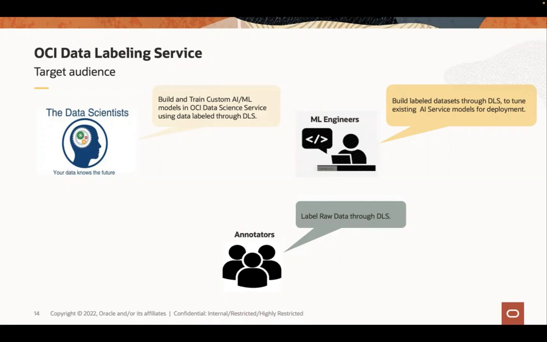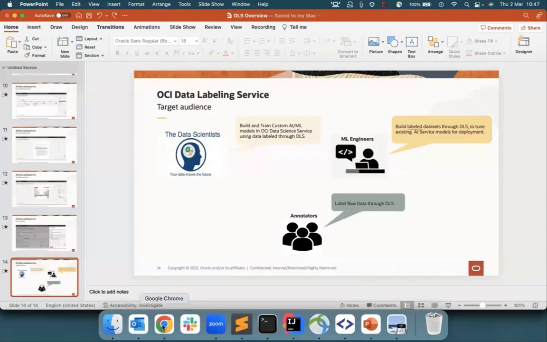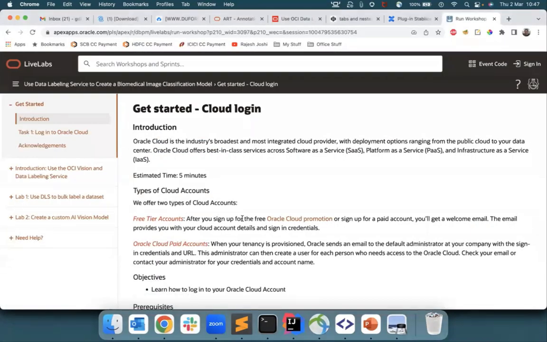And the third one is annotators. They are generally hired by companies to label their data. So these are broadly the three categories of people who are using a data labeling service. Now, this is enough of the theory for the day. We have discussed a lot about data labeling, and now let's see things in action.